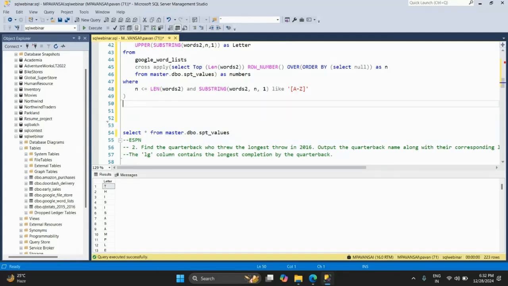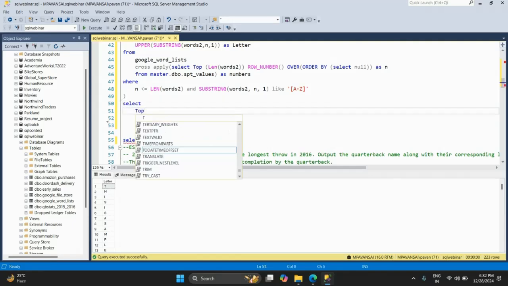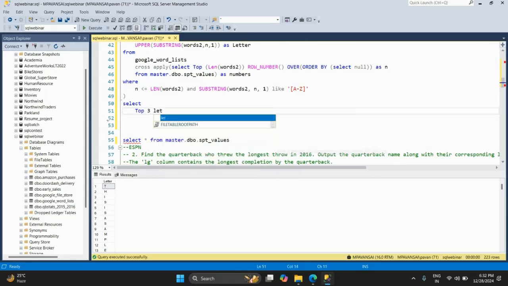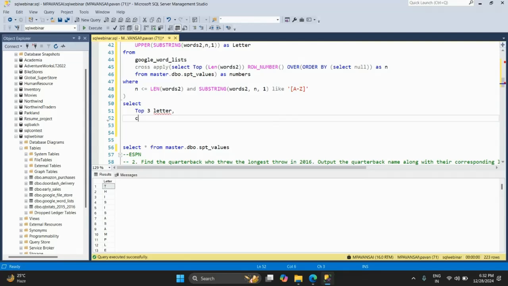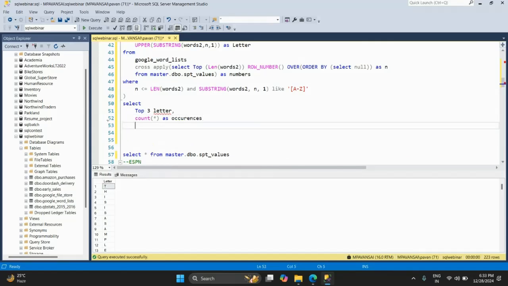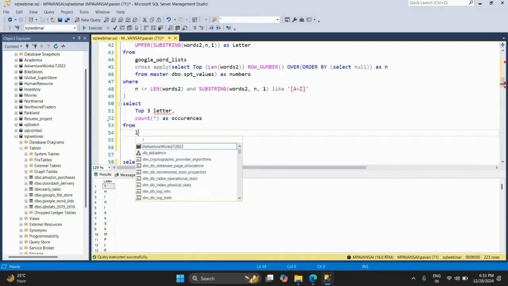Anyone? I can write select. I can write top 3 letters. I have given the letter, right? I can put a comma. What I can do is count star as occurrences. Occurrences from which table? From the CTE. What is the CTE? Letter counts.